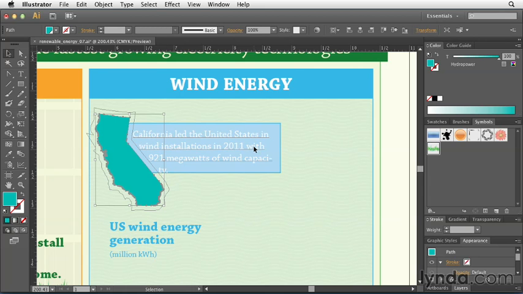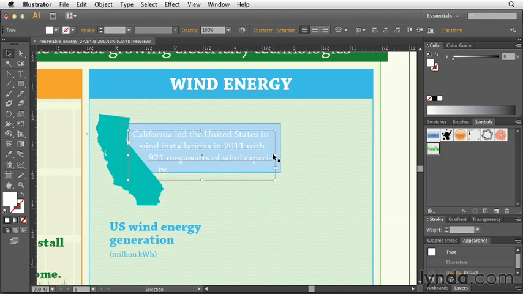Now I just want to modify the text somewhat because it doesn't look that great right now. So I'm simply going to select the text, and because this is an area text object, I can simply click on this handle right here and drag it so that the text reflows. I'm going to bring it in just a little bit more, just like that. I like the way the breaks appear right now.